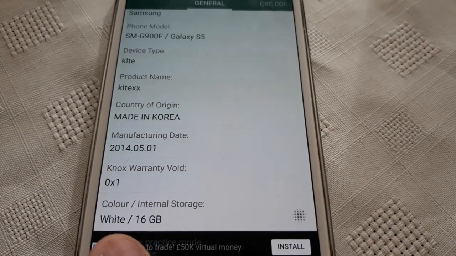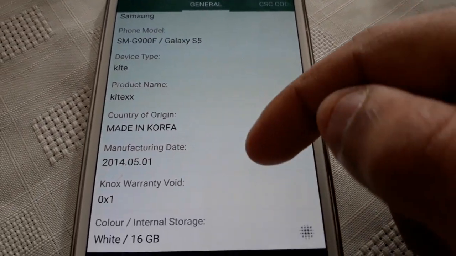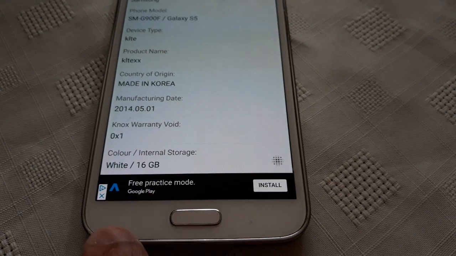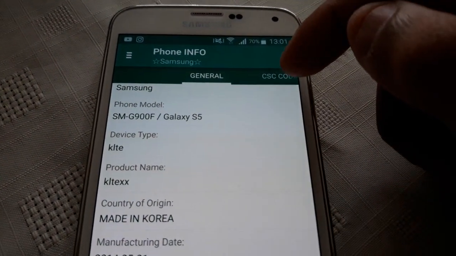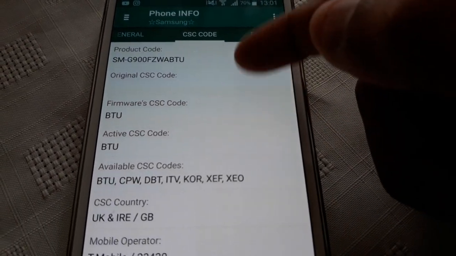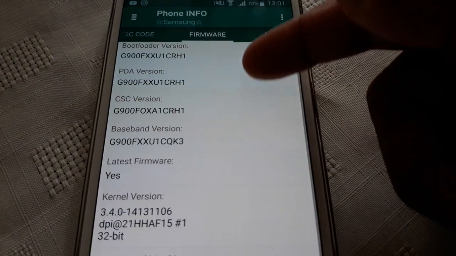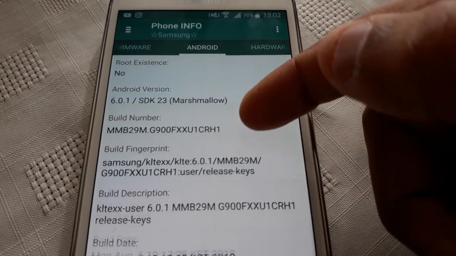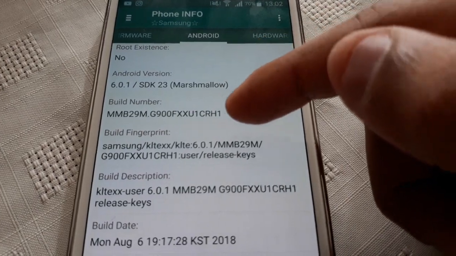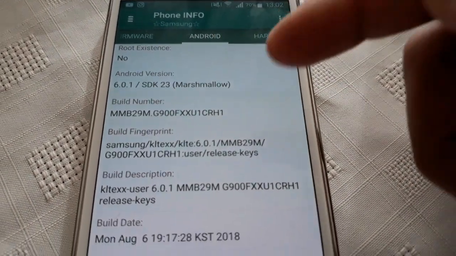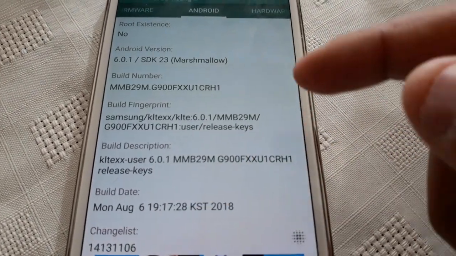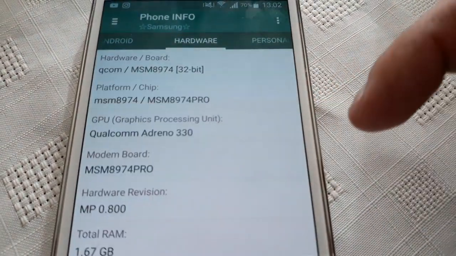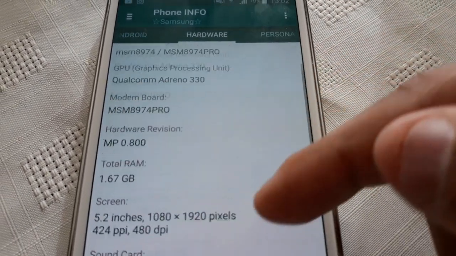Mine is the Samsung Galaxy S5, SM-G900F model. It tells me where it was made, the manufacturing date, also the color, white, 16GB model. And it tells me my CSC code, the firmware version I'm running. It also gives me some information about the build number, my Android version. I also have no root. And the build date of the firmware. And it also gives me all the information about my hardware.